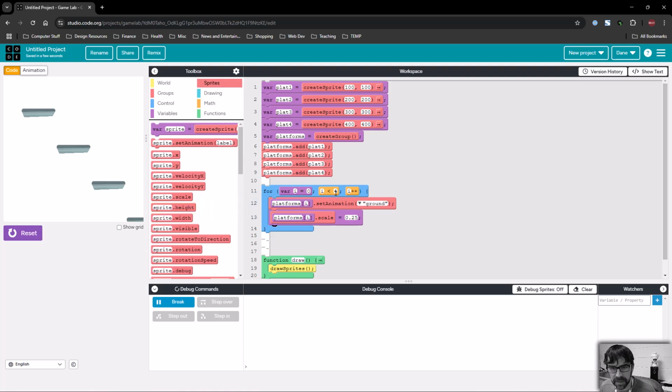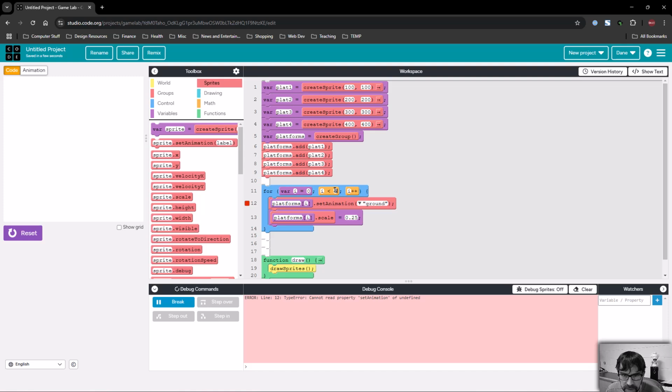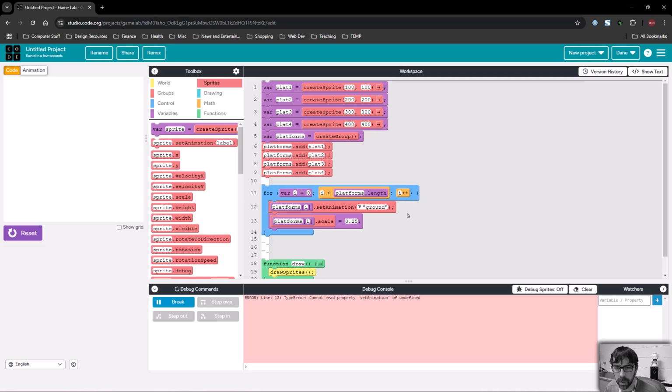Now, if I were to make this less than 5, I'm going to get an error because there is no 5th index here. Previously, we mentioned how the last index of any array is the length of that array minus 1. So this is the last piece to make this perfect. I get 0 while i is less than platforms.length. We don't actually need to put the minus 1, because this is already a less than, so it will only run up until the last valid index. So we don't have to worry about the minus 1.